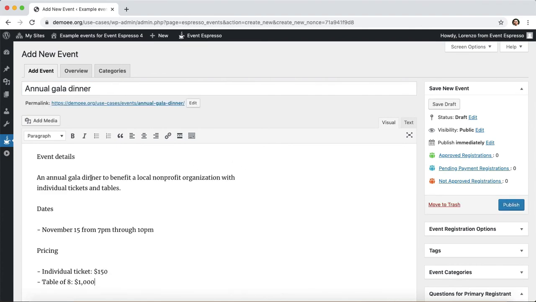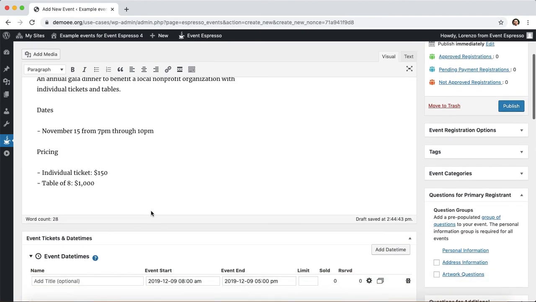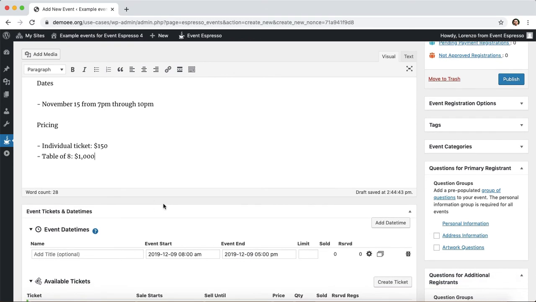So this is an annual gala dinner to benefit a local nonprofit, and we're going to have individual tickets as well as tables for sale. It'll take place on the evening of November 15th from 7 till 10 p.m. And then here is the pricing. So a single ticket is $150 and a table of 8 is $1,000. So those are the details that we'll work with. I'll go ahead and scroll down so that we can start setting up this event.